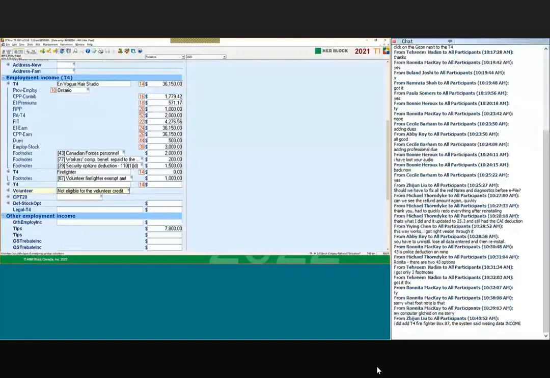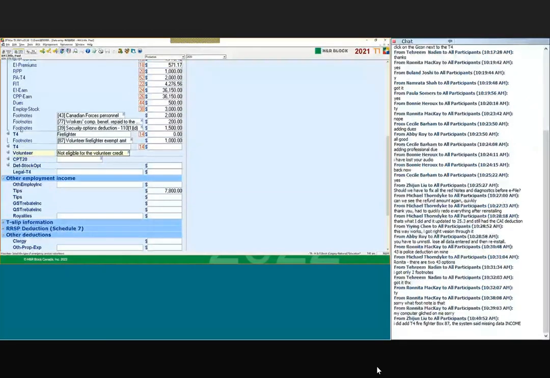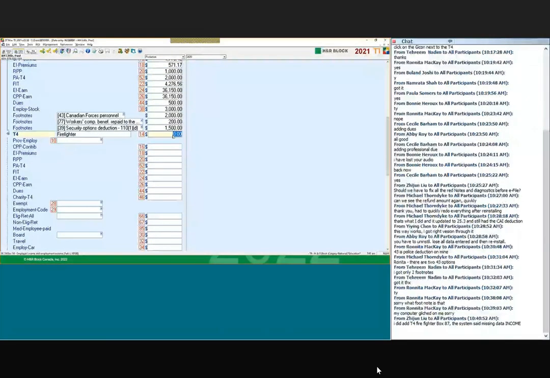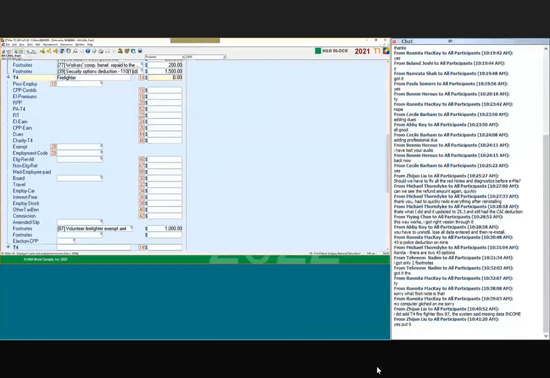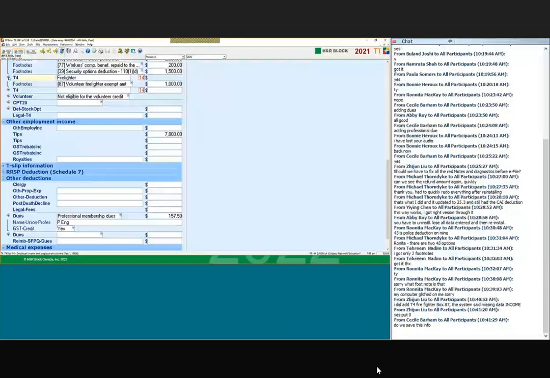Xingjun said that he added the T4 firefighter box. The system said data is missing. Well, let's go back here. Did you put 0? You have to put 0 in box 14. So I put 0 in box 14, and then in the footnote, you have to go volunteer firefighter exempt amount, and I put in $1,000. So you have to do those 2 entries. Yeah, sure, save it. We're not doing anything else. We're just using this for demonstrating.